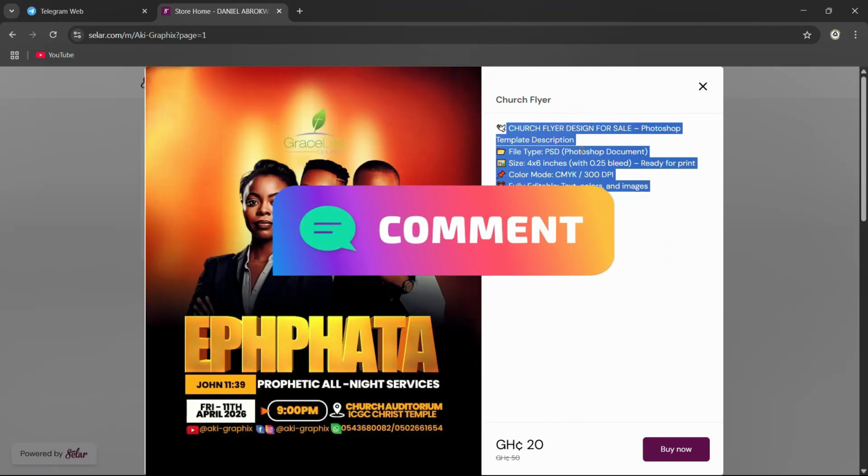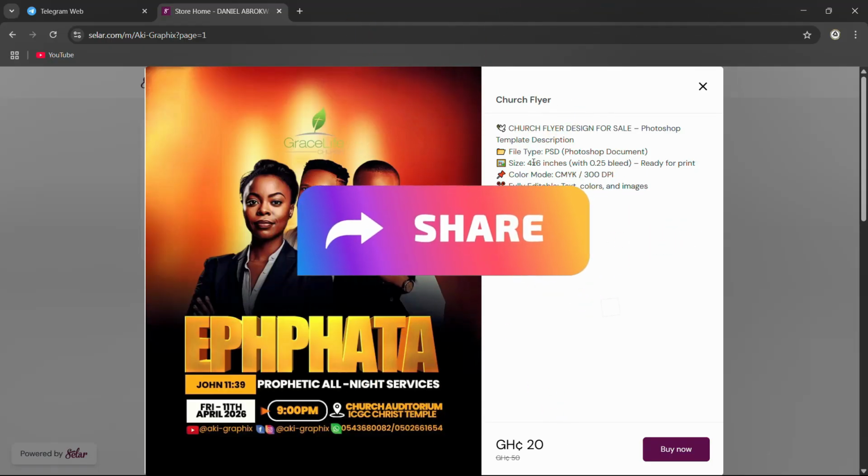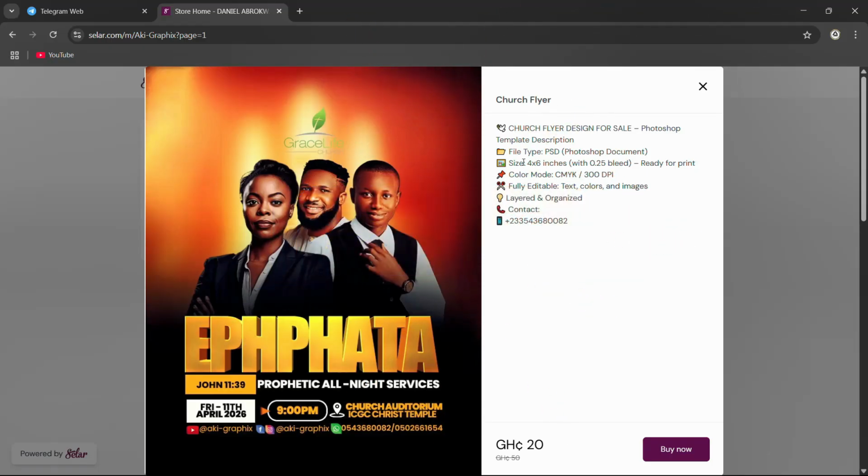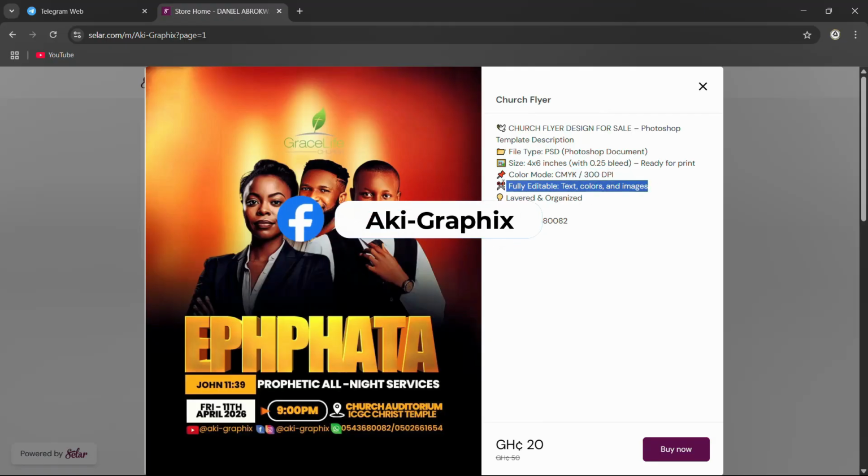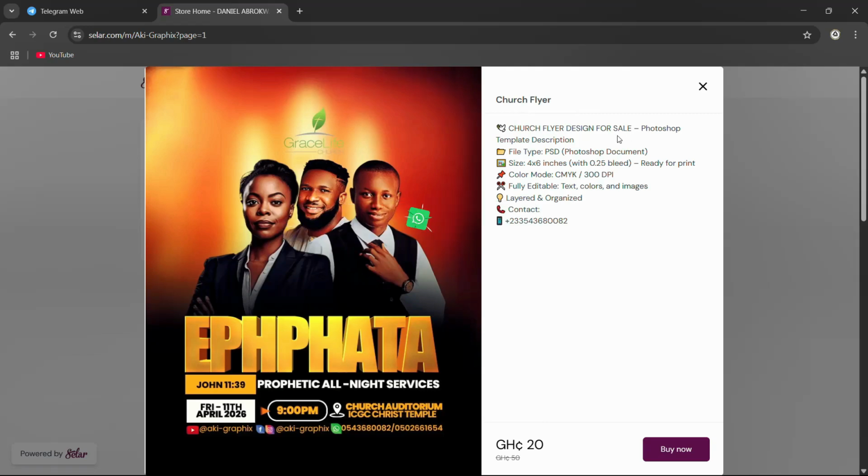The file is a PSD document, and this is the file size. You see the color mode is CMYK, resolution 300. It means it's already printable. If you buy this one, you'll see it has fully editable text, color, and images. We have made all of them very simple: you can just hide the image and import your own image, even the text details, time, date, and everything. Just hide them, or double click and make changes to it, edit it, and then change it.